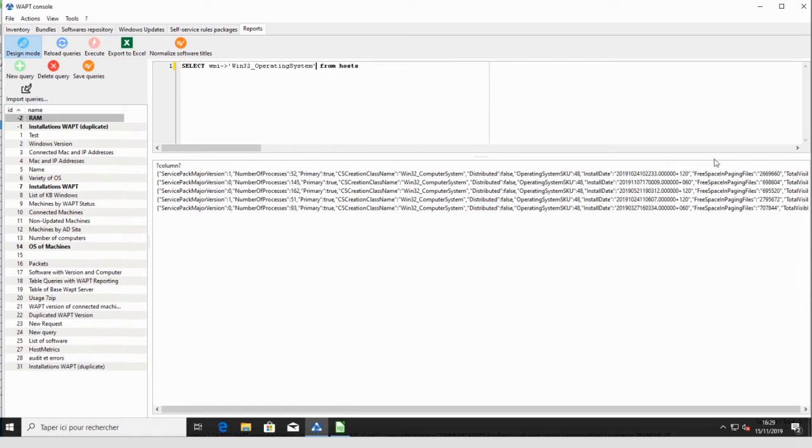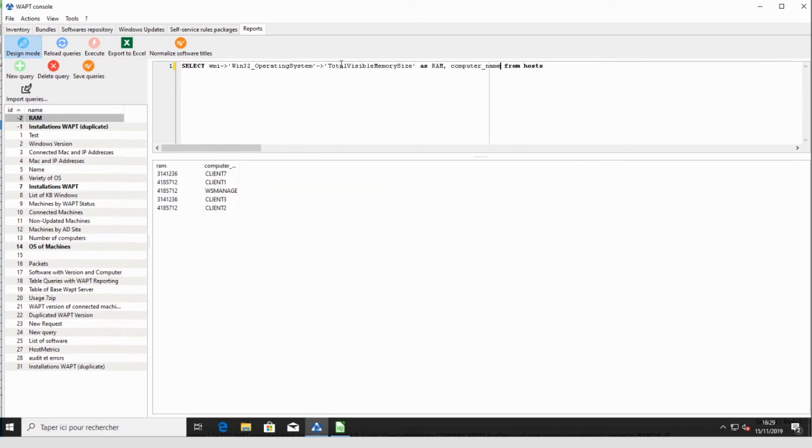So back in our command line, we'll make it a little more specific by entering total visible memory size as RAM. I'd also like to know the computer name. And again, F5 to execute. And there we have it, the PCs and their available RAM. A query created and executed all within a couple of minutes.